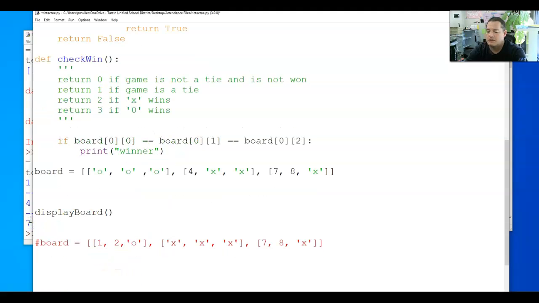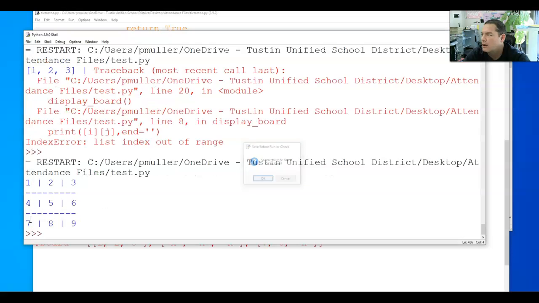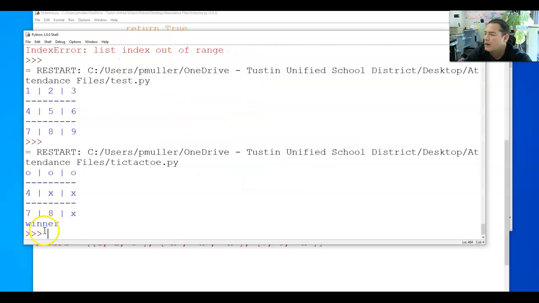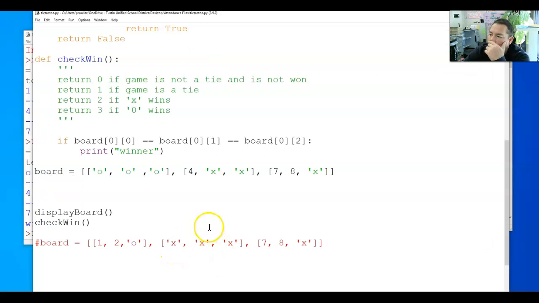So I'm going to display the board. I'm going to check for the win. My checkWin now has a print statement in it, so even though I actually want to return at the end of the day, I will see something happen here. And it does say winner. Right, I got a winner in the first row. It says winner. Now what am I supposed to do? I'm supposed to return 3. Just return 3 if O wins.